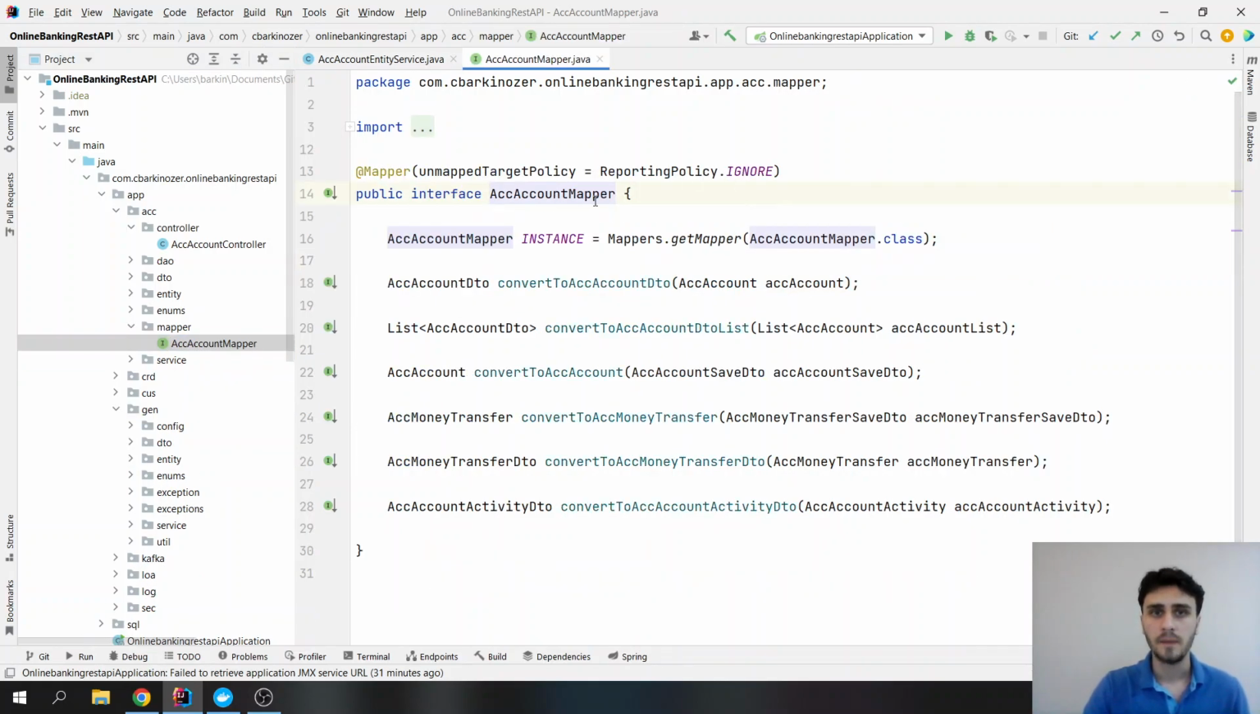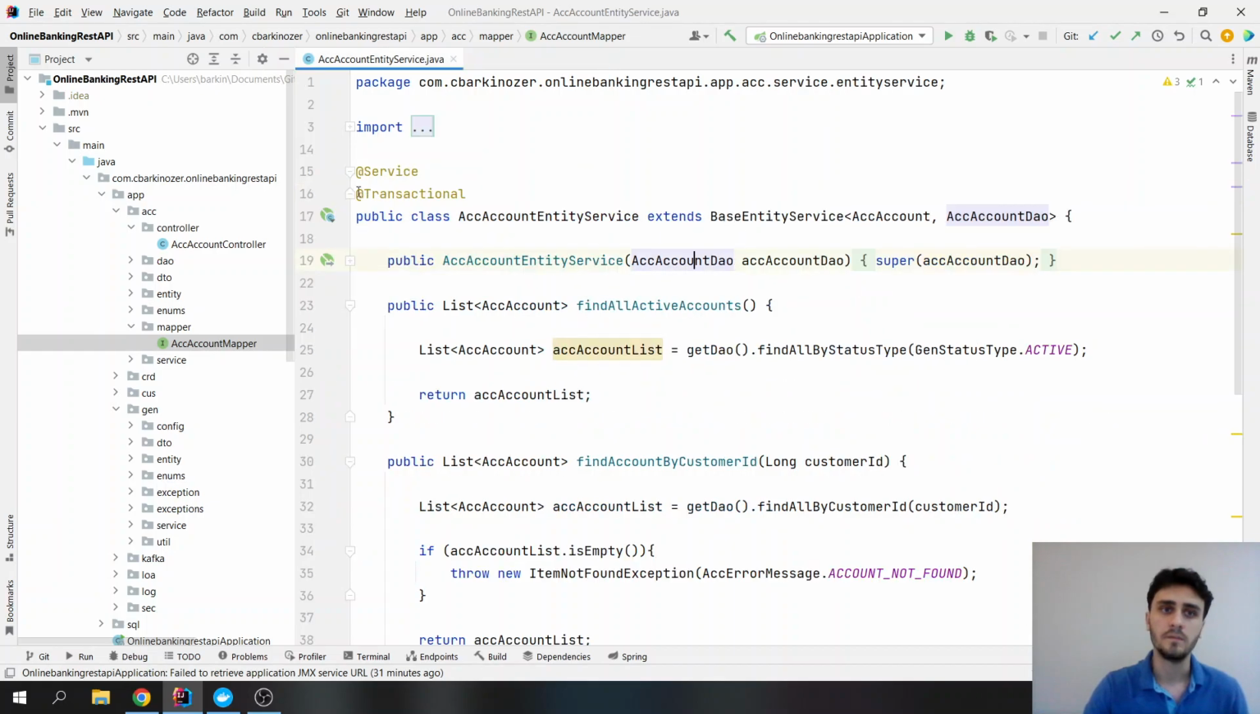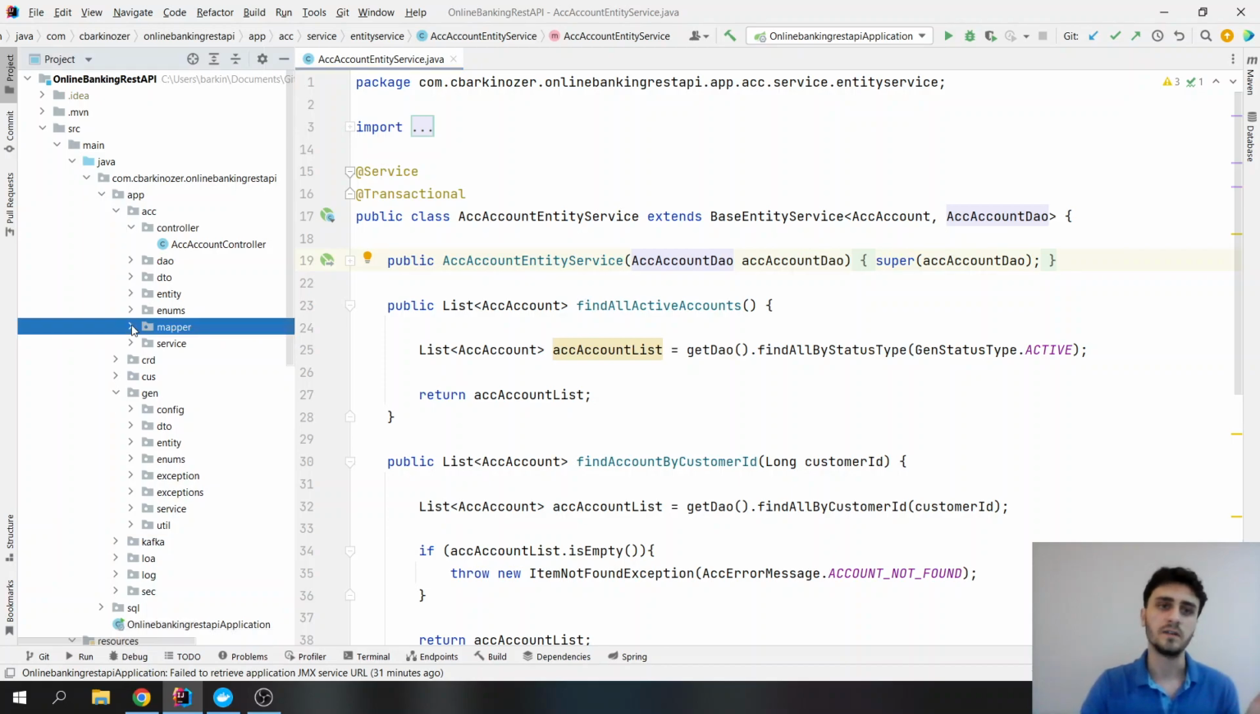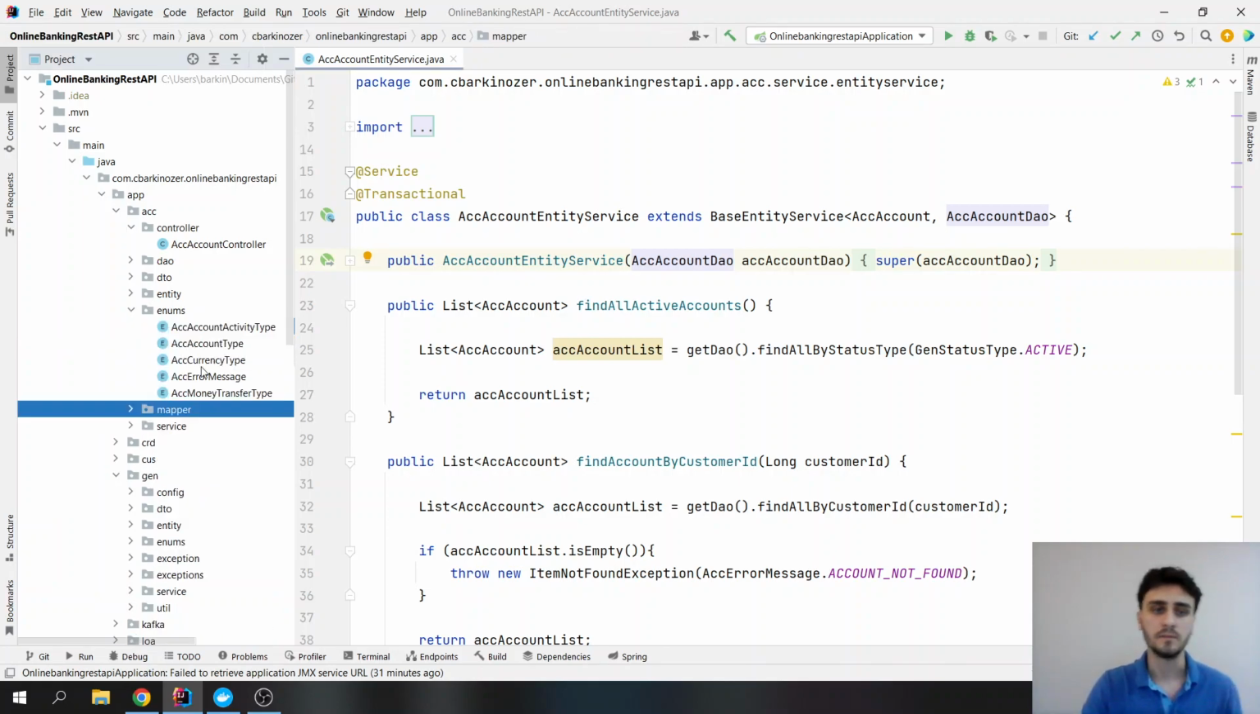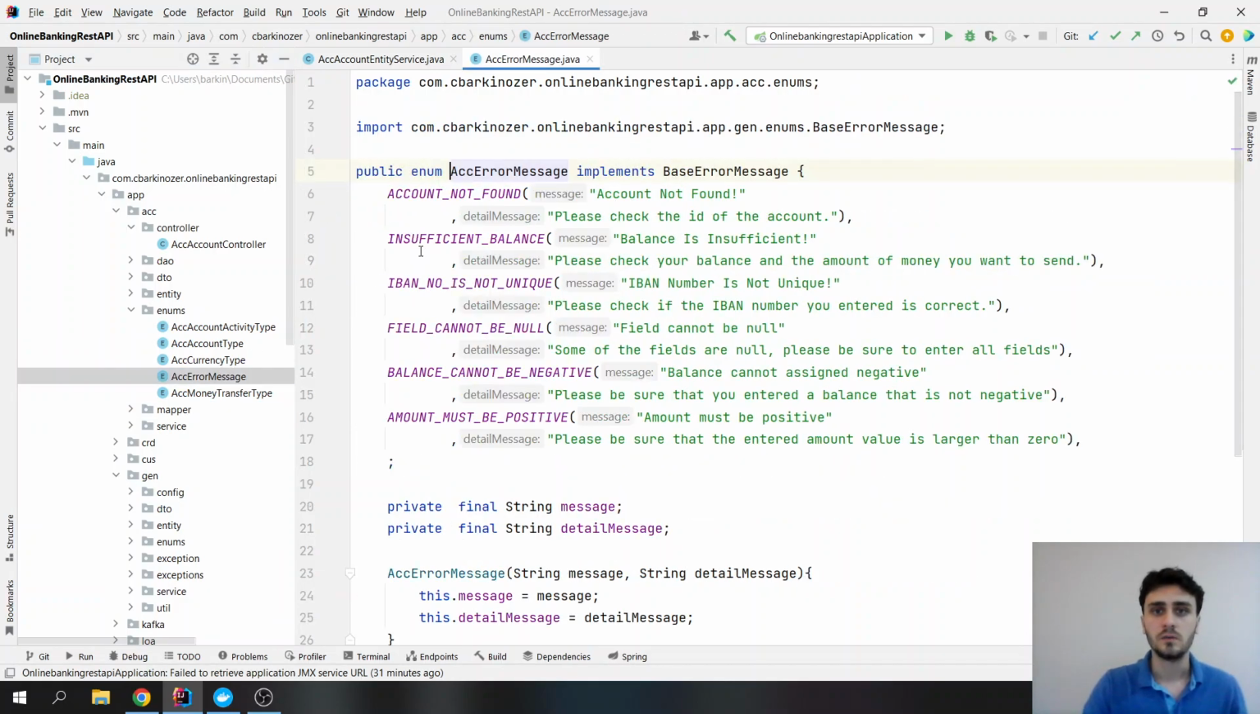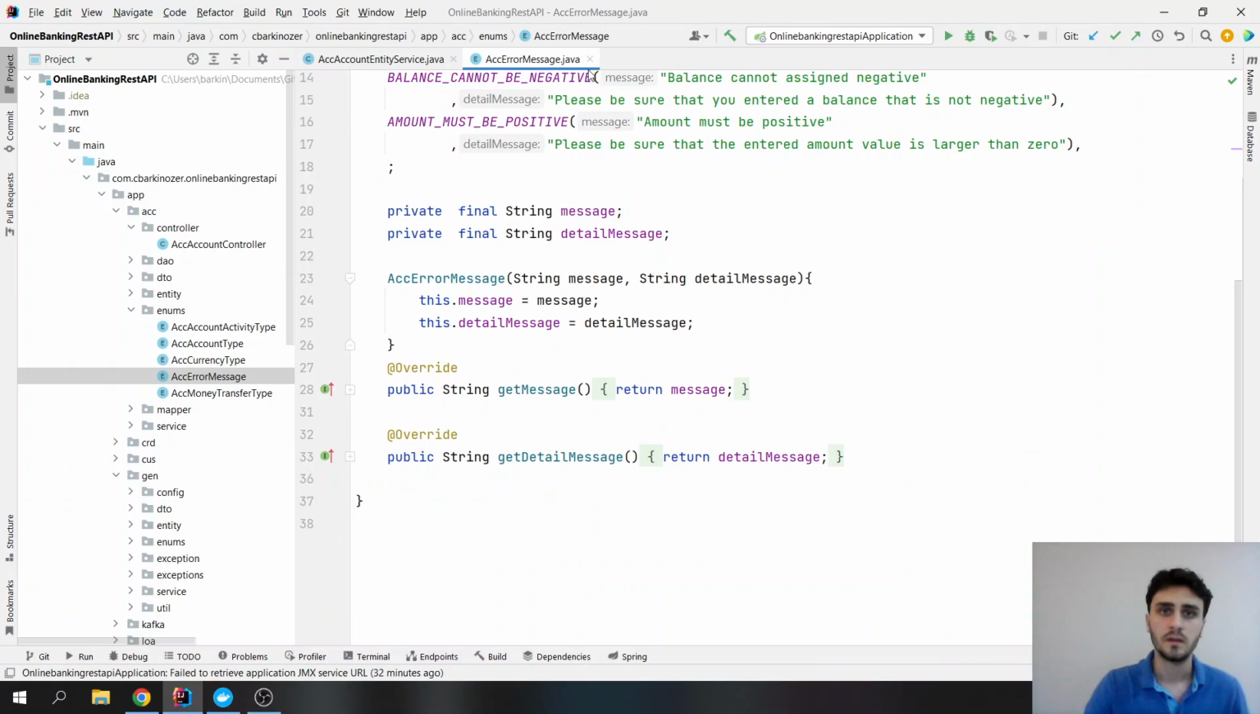Now, mapper maps it. This is a MapStruct mapper. It maps data, just gets, for example, get field A and for the other one sets field A, and just maps like that. Error messages, like we said, IBAN number is not unique, please check if IBAN is correct.